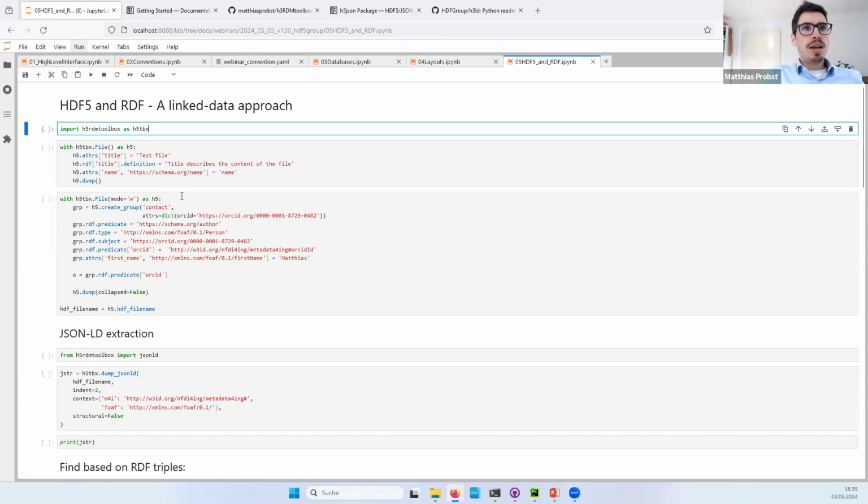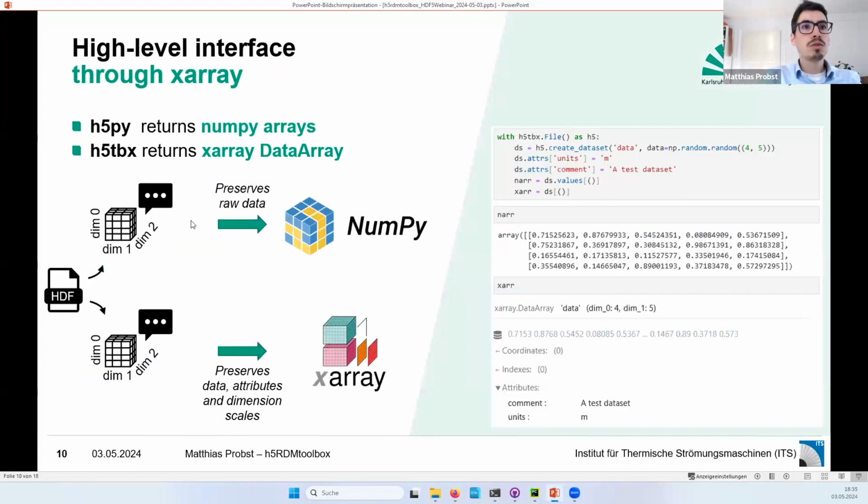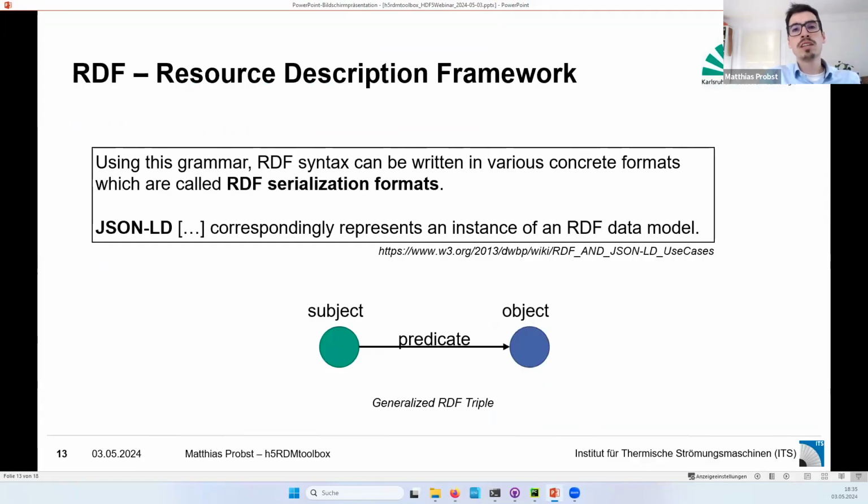At this point, I'm basically assuming that you know how RDF works, but let me quickly explain how RDF works. So RDF stands for Resource Description Framework, and it's just a syntax to describe resources, and it consists of a subject, predicate, and object. So as we would describe the world, we could describe me: I'm a subject, I have a name, that would be the predicate, and Matthias would be the object.